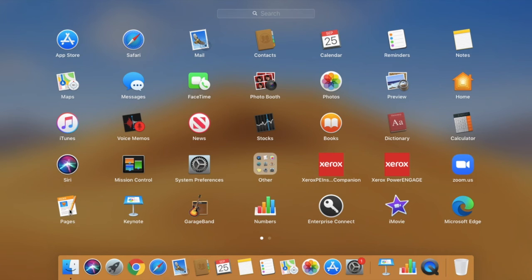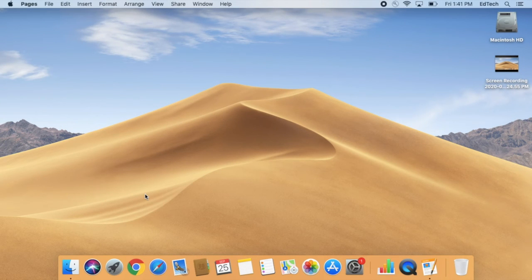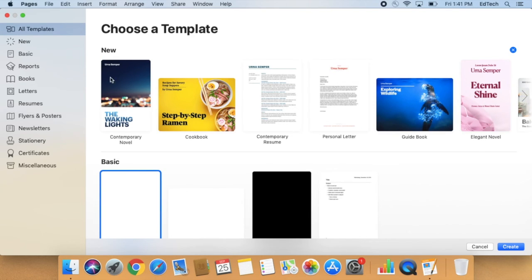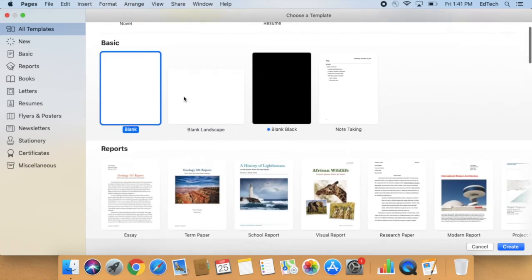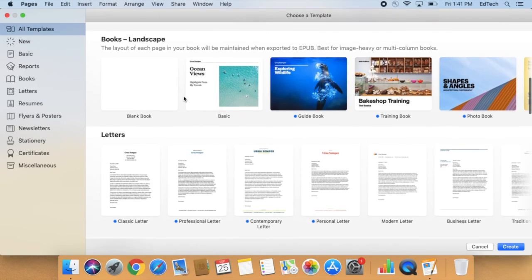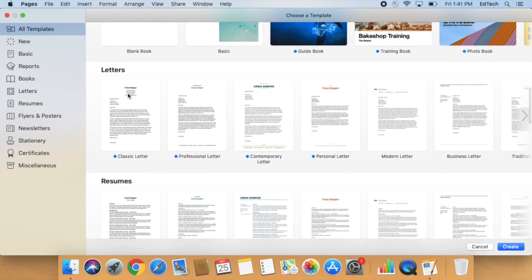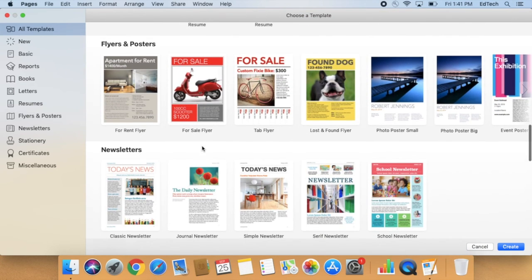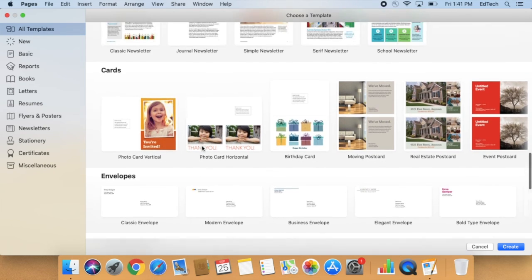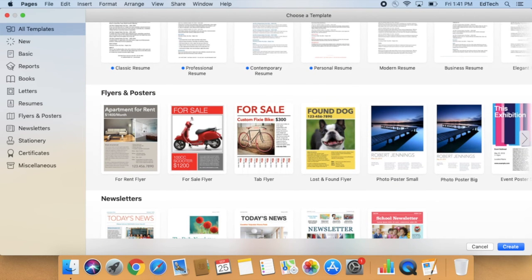First one is Pages. And this one's kind of like your word processor. What I love about Pages is that you have templates to choose from. You don't have to start from scratch, and you're able to create books. You can create reports, letters, resumes, flyers, so much for you to choose from, and it makes it so easy to create.